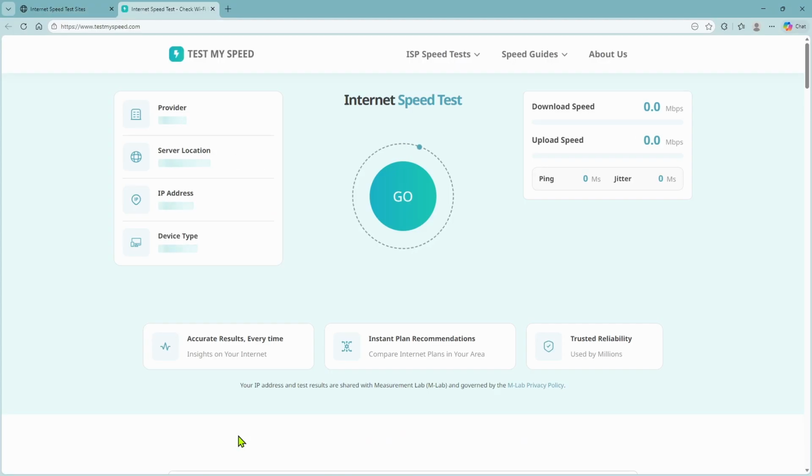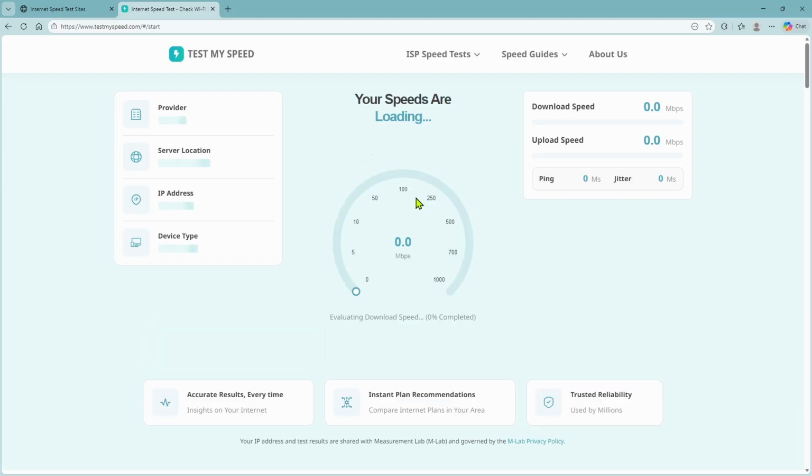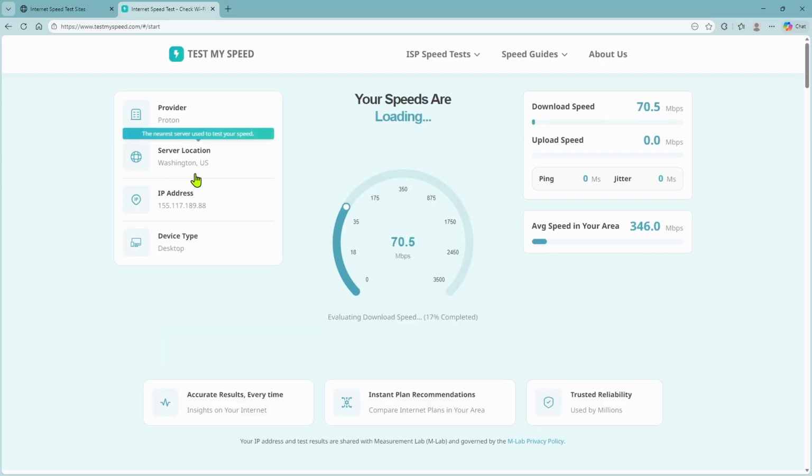Test by Speed is another website that I'm not found in. Oftentimes in this case, they do show a server location of Washington, U.S., but when they show us the final results, that information goes away.